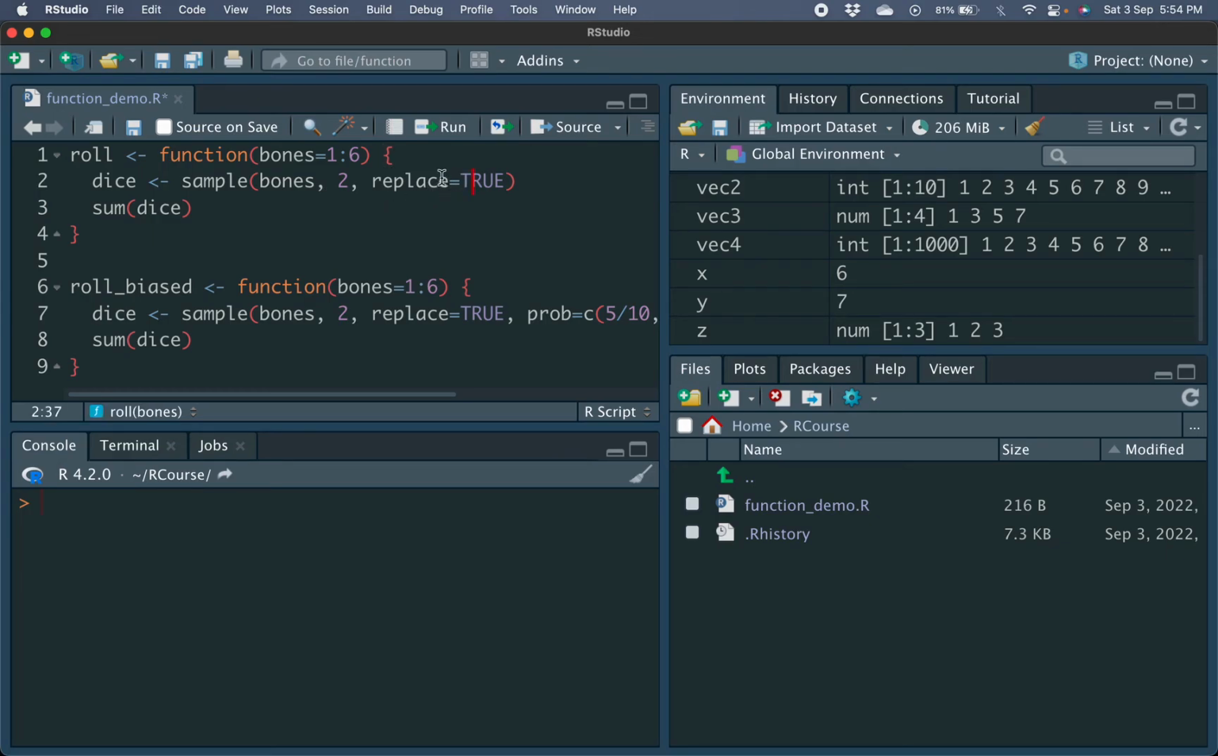And replace equals true. Again, replace is an argument for the sample command, which, as I mentioned previously, if you set it to true, the same number can be sampled again and again.